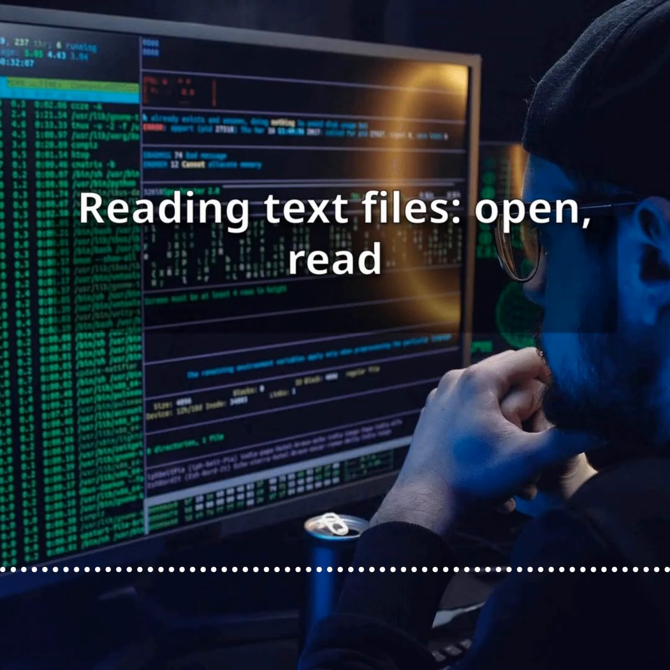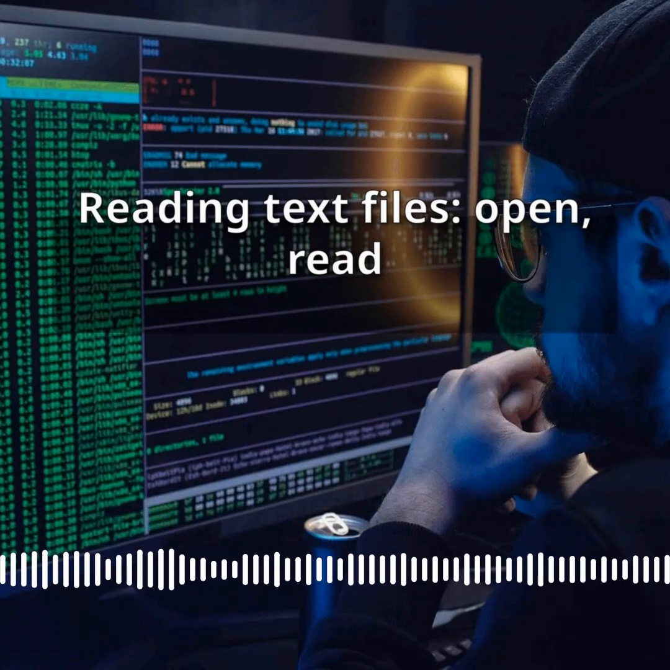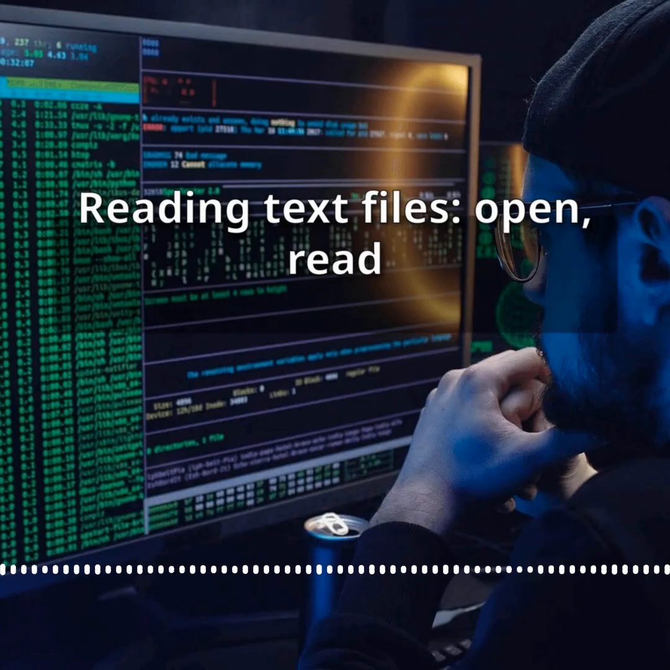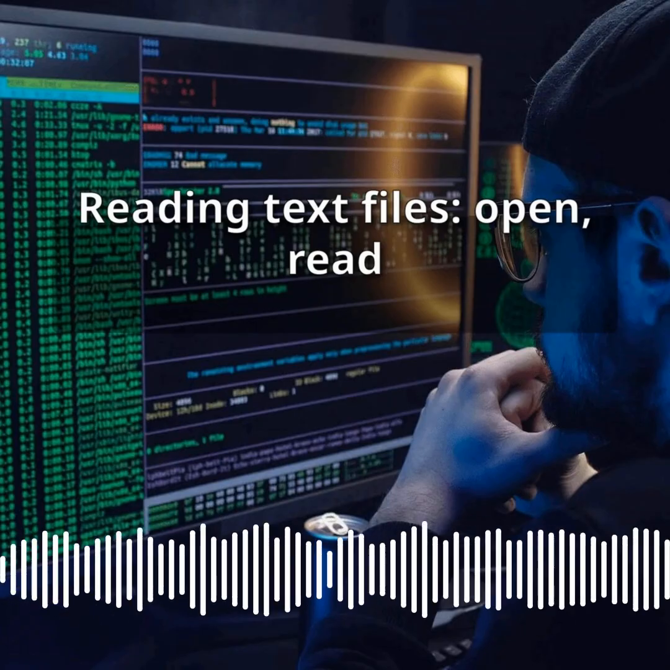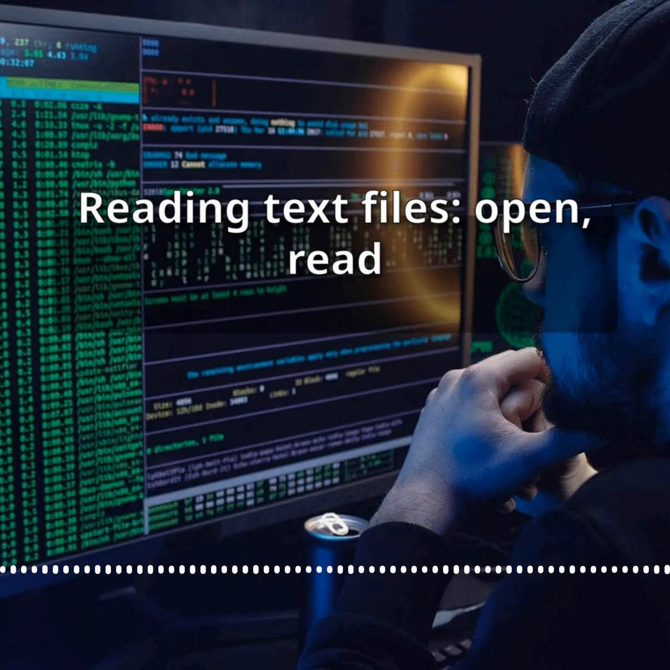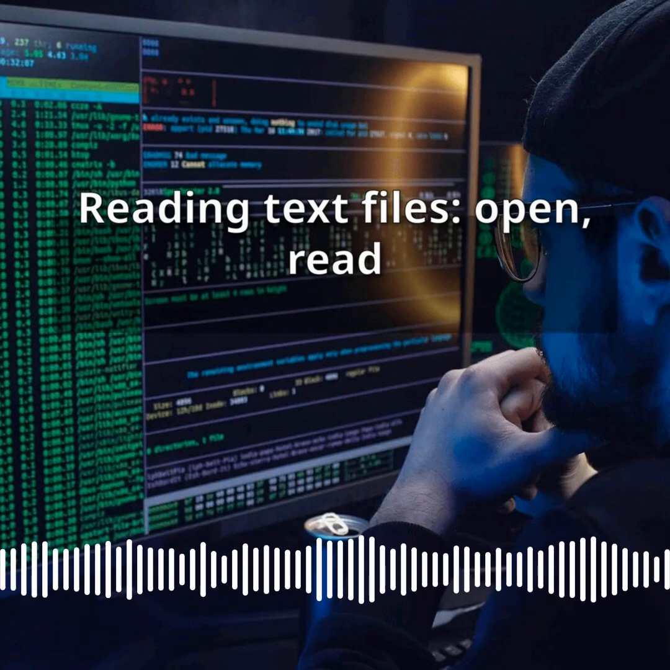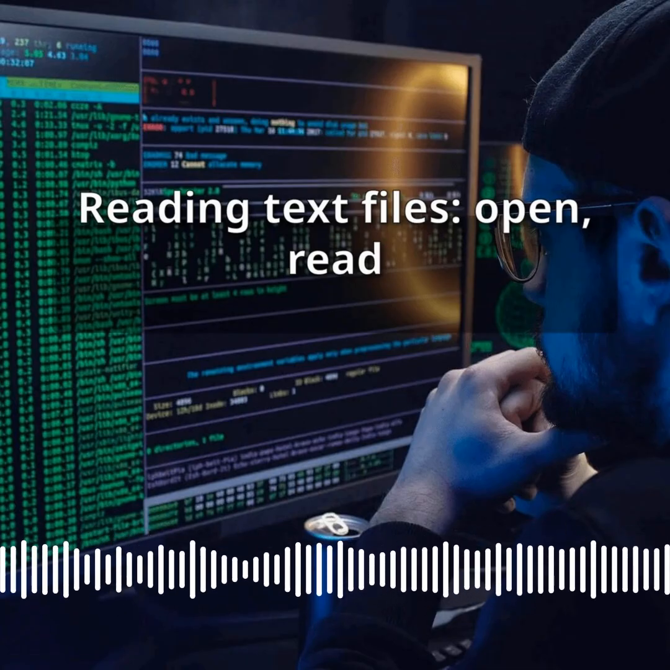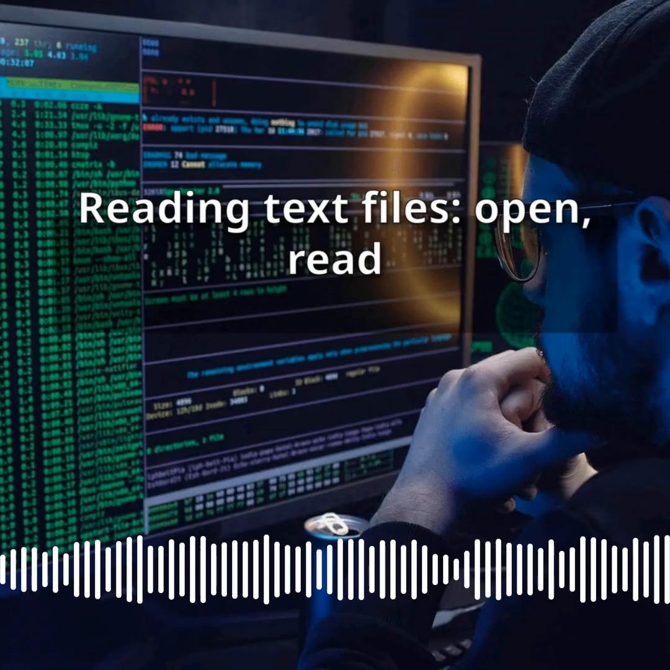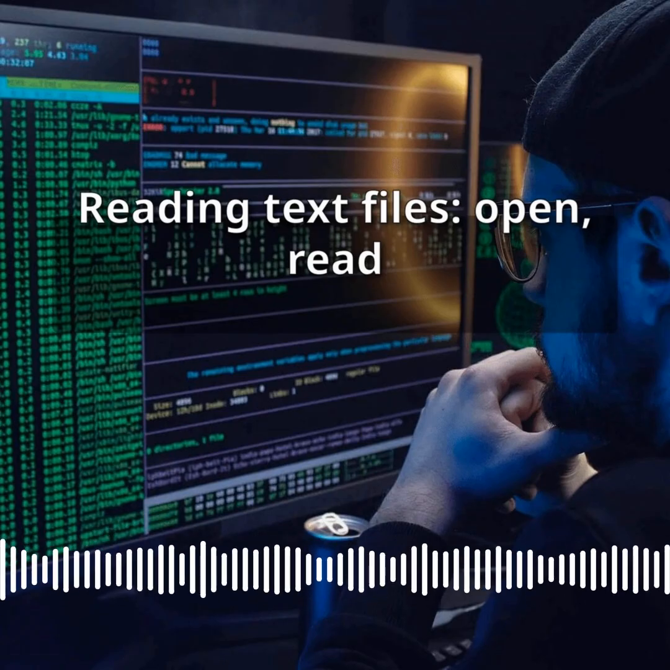Three main methods for reading file content. Once a file is open, Python provides three main methods to read its content. Number one, read. The read method reads the entire content of the file as a single string. This is useful when the file is small enough to fit comfortably in memory, and you want to process the whole content at once. Example: with open("config.txt", "r") as file: content = file.read(); print(content).